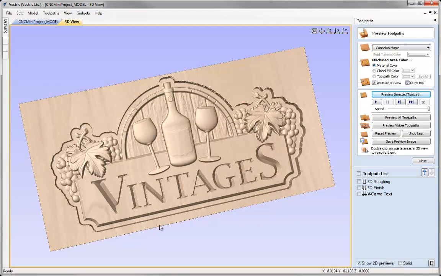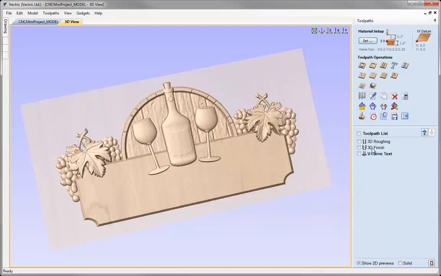At this point, if I wanted, I could go ahead and fit a vector around the outside of the part and do a profile cut in order to cut it out. However, as I said, what I would like to do is get a bit more efficient with my 3D machining. So I'm just going to close this now.